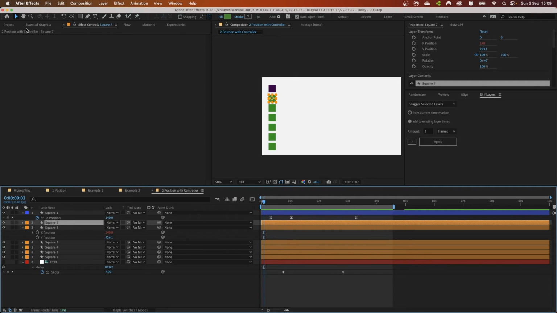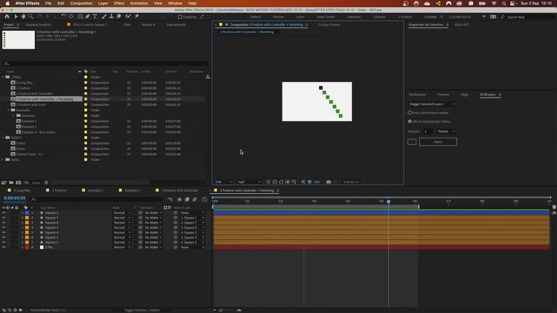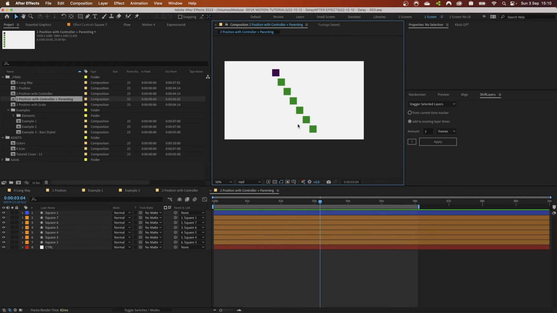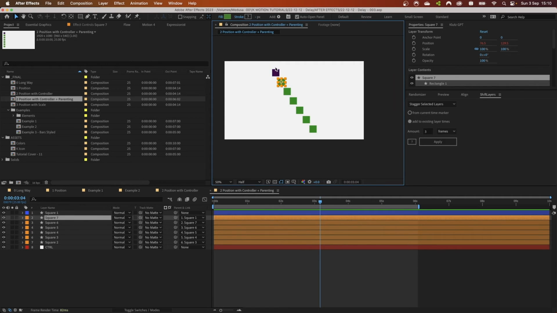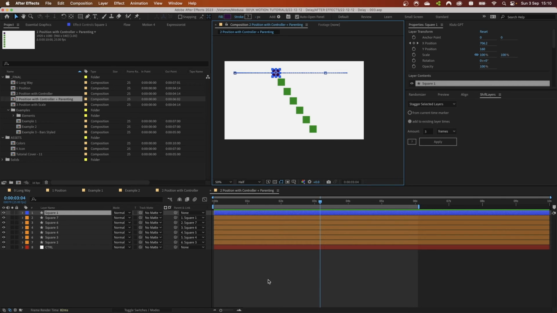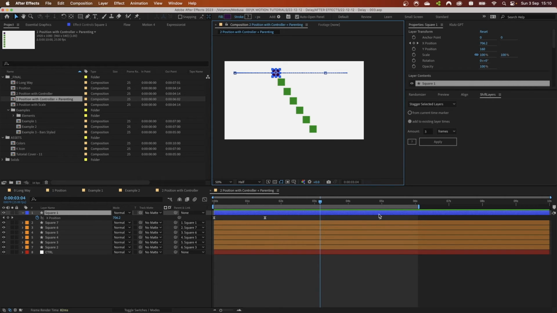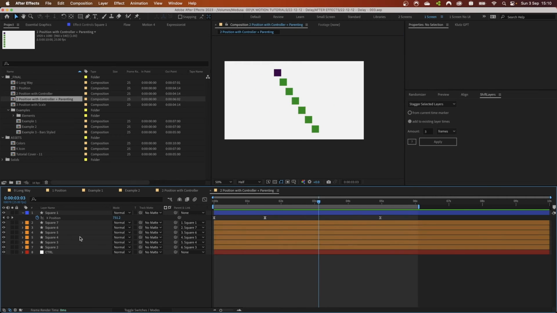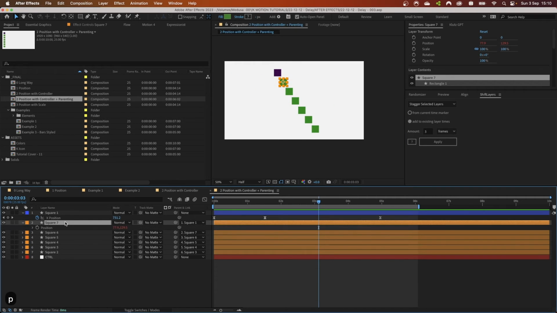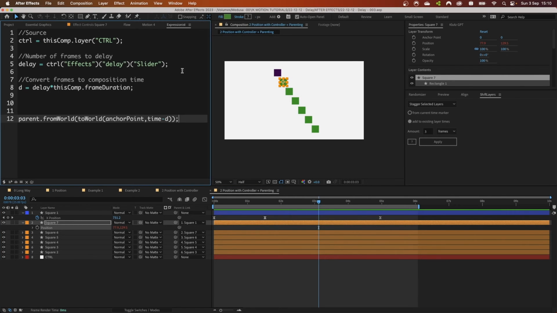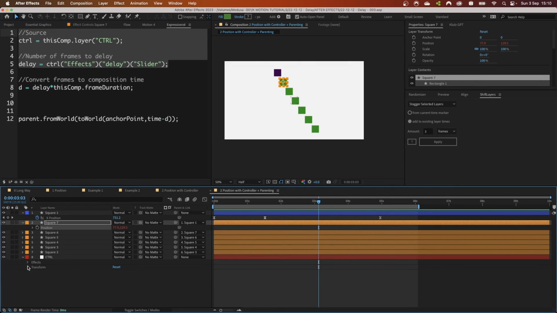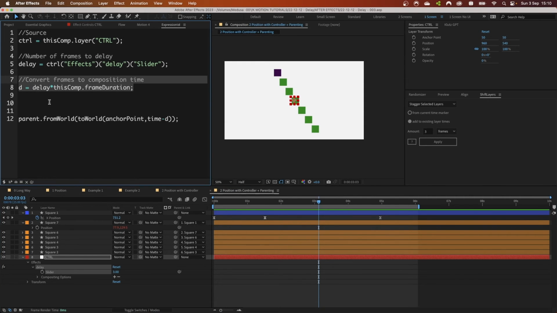So let me explain. Okay, so we have a very similar example as before, but in this case, every square is parented to the one above it, all the way to the purple one. The purple has the 3 keyframes as before, but because of the parenting, I need to use a different expression. So let me show you. As before, I'm using the same setup, just defining my sources, defining my slider, which will control the delay over here, then doing the conversion, which is pretty standard.